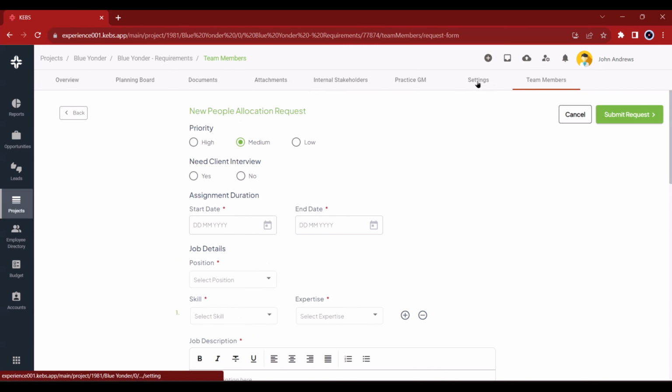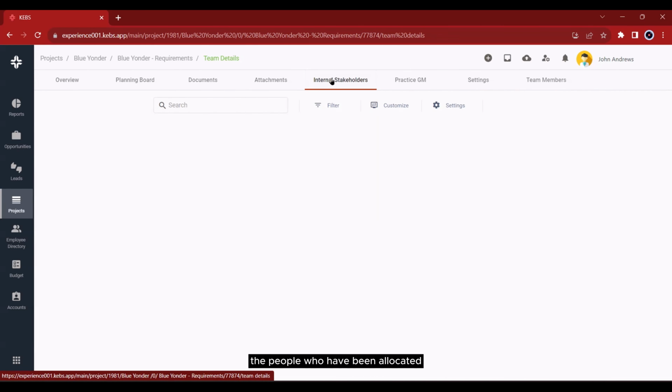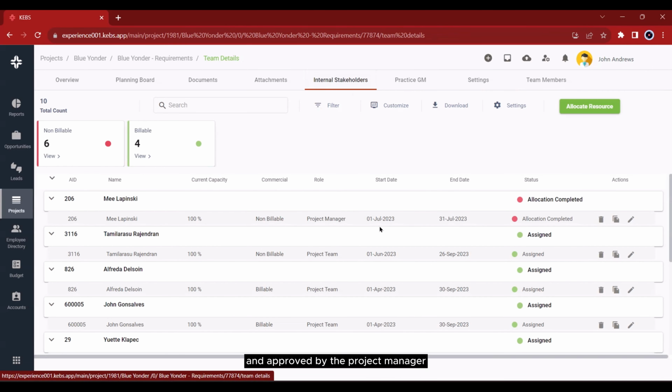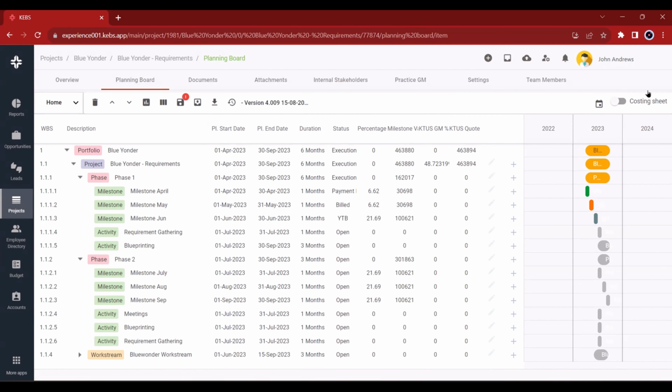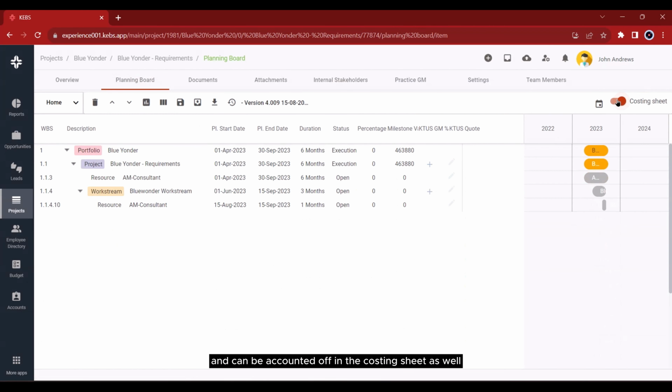The people who have been allocated and approved by the project manager are displayed in the internal stakeholder section, and they can be used within the project and can be accounted for in the costing sheet as well.